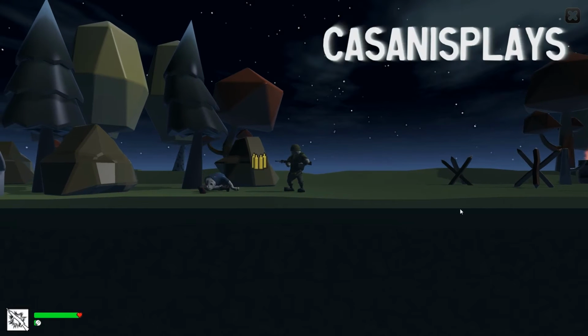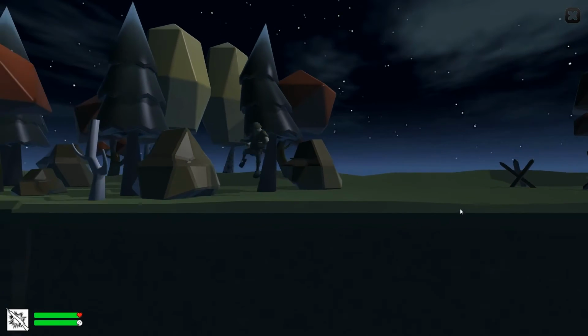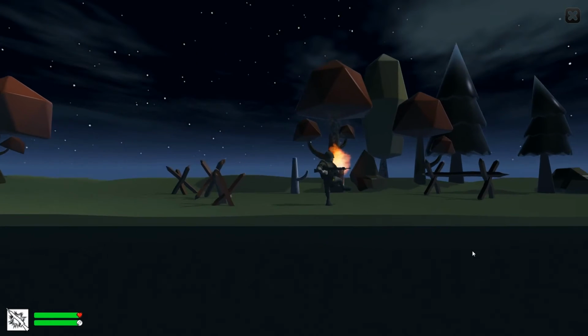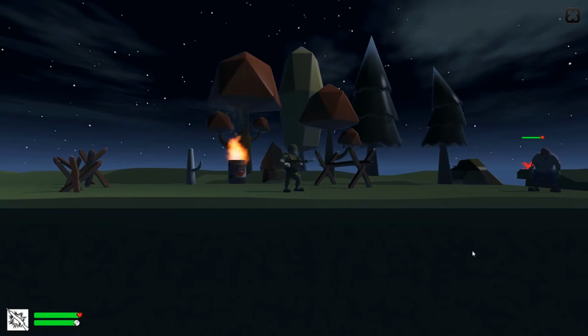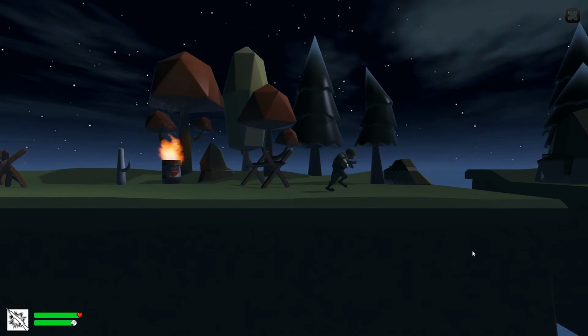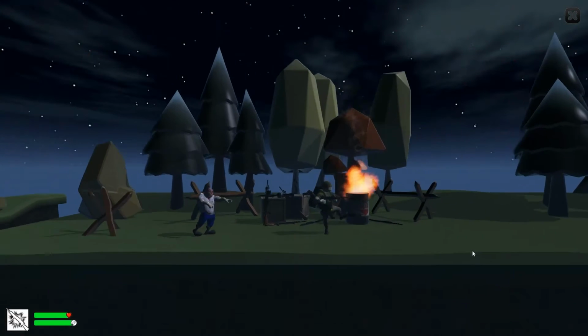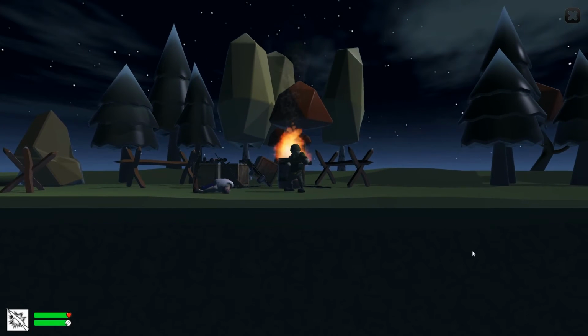My name is Kasanas. In the last episode we built ourselves a flamethrower, and we did so with existing materials, with existing prefabs. That's how the game has been set up. So we can very quickly create brand new weapons, any type of projectile weapon that you want, simply by changing out a handful of values.